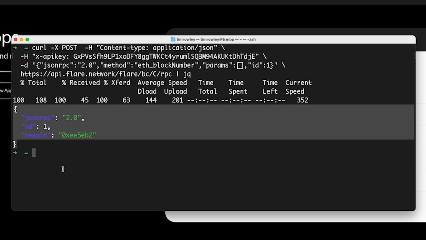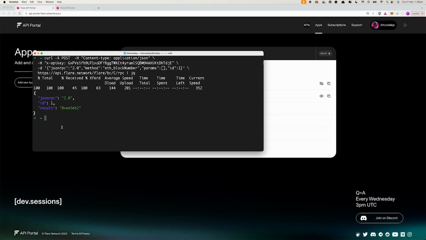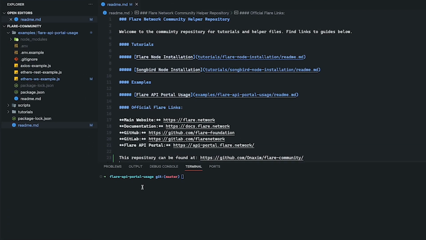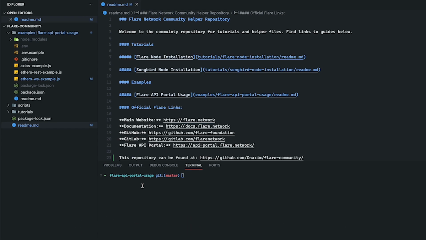Now, we want to probably use this in a bit more of a creative way. So I'm going to show you a repository which has a few examples to get you started with using these API keys. I'm here in the Flare Community repository, which you can find on my GitHub, and it just gives us a few examples of how to utilize this API.